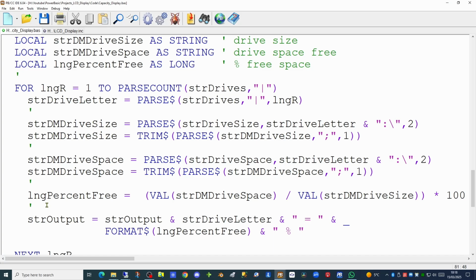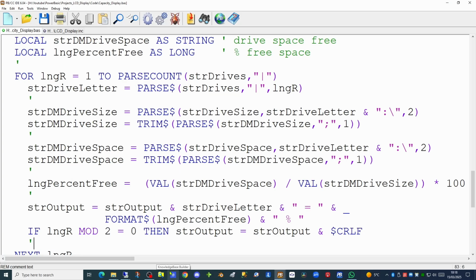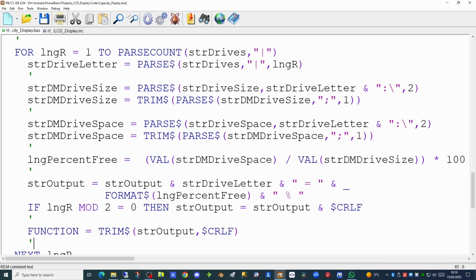Next, we can populate the output variable. This will be built up, so we're adding to what's already in the output. So for each iteration of the long R variable, we'll be adding to this string. So we'll have the drive letter and an equals, and then the string format of the %free, with the % following it. And as there will be room for only 2 reports on each line, we're using the mod command to work out odd or even lines. So if it's divisible by 2, we're adding on a carriage return line feed to the end of the output variable. And at the end of the function, we can then trim off the last carriage return line feed.